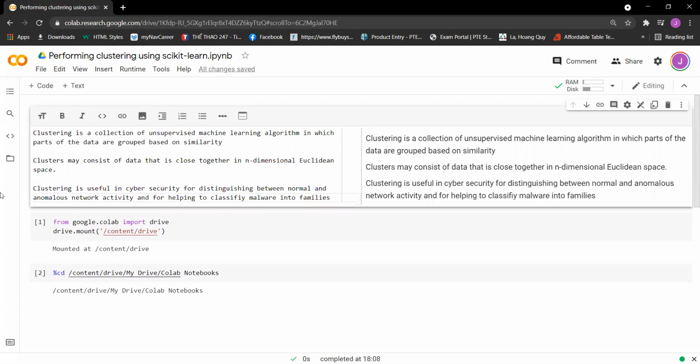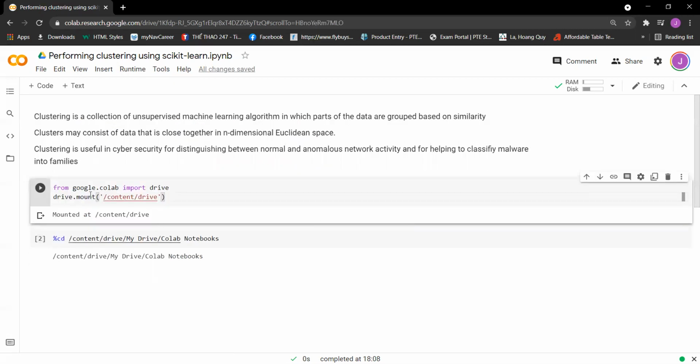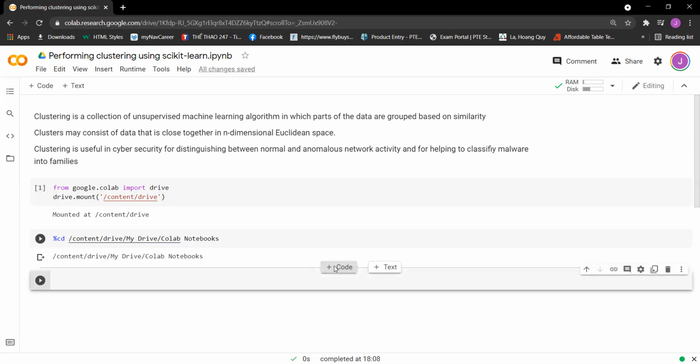So now we will perform clustering using scikit-learn. So first, I imported Google Colab and then I mounted the drive, and you can see that I mounted it at /content/drive. And now I just cd to the Colab notebooks. So now we just start by importing and plotting the data set.